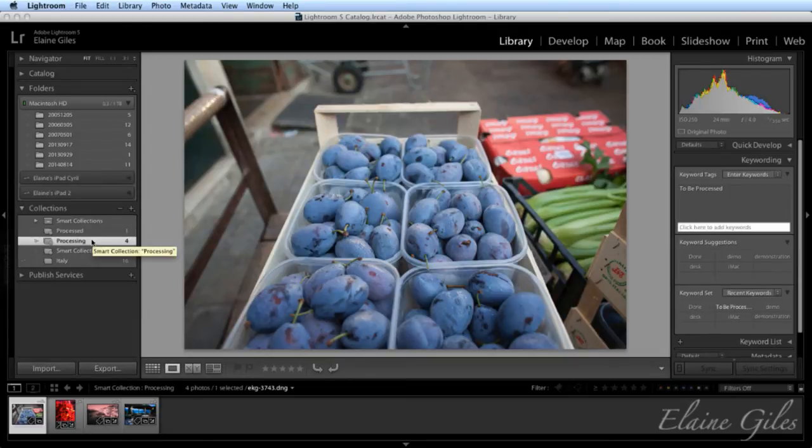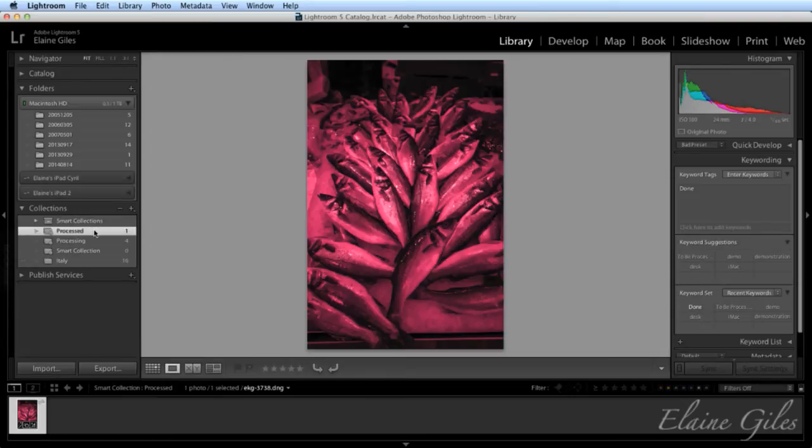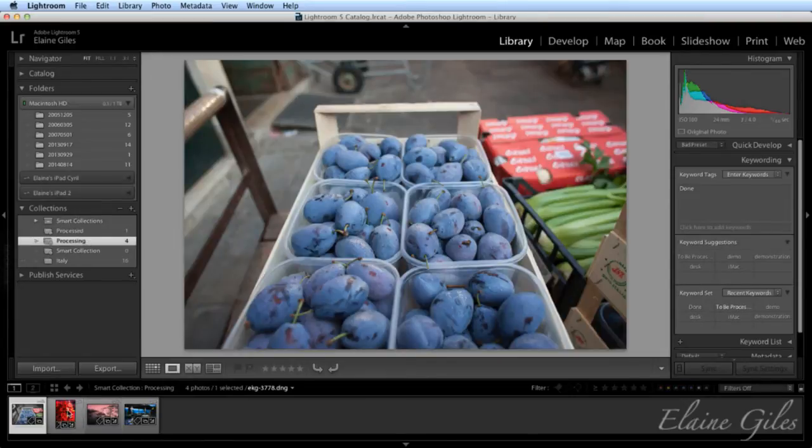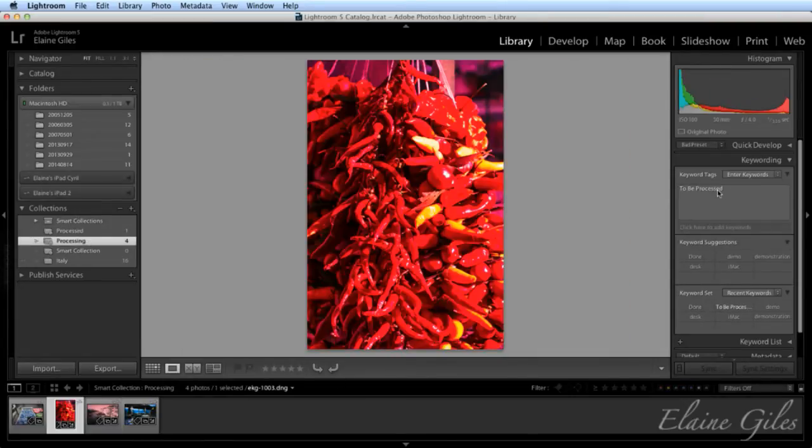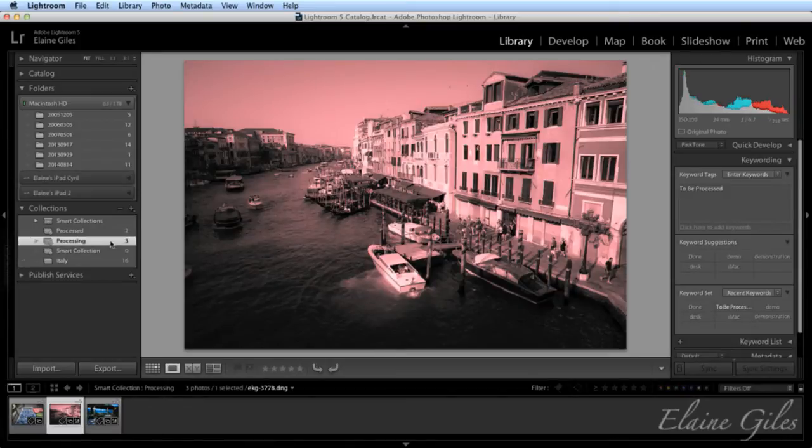As soon as I finish my processing, add a keyword of done and it will go into the processed folder, and there it is. And if I do that again on another one, I really overdid that one. So go in there, and my mouse is sticking. There we go, and put in done. Come back over here, you can see I've got 3 in the processing and 2 are done.